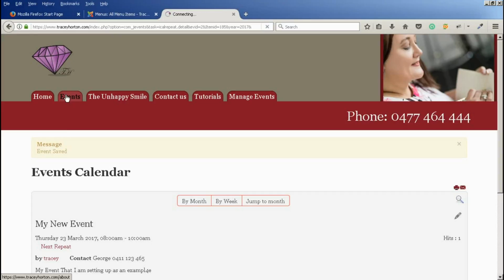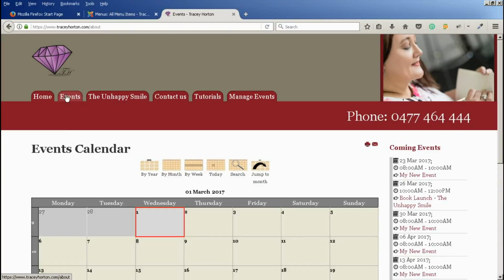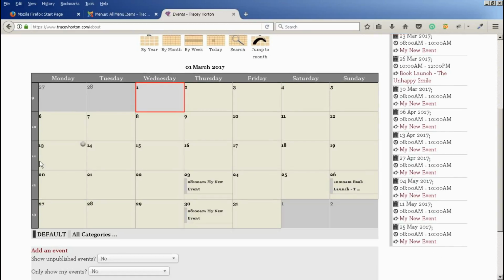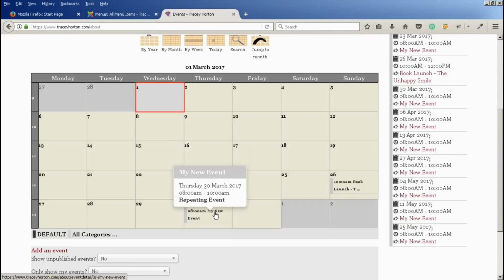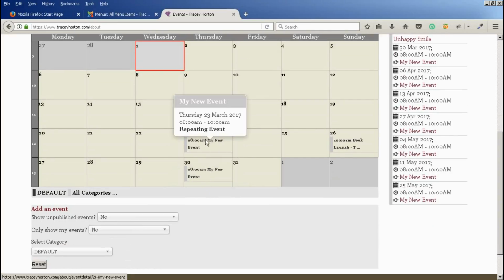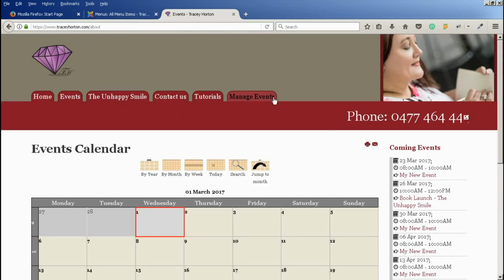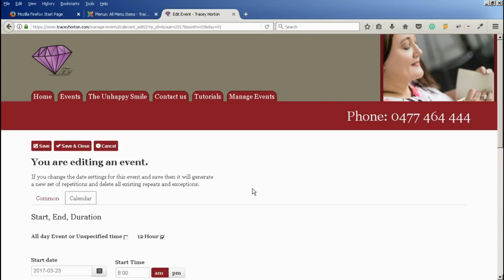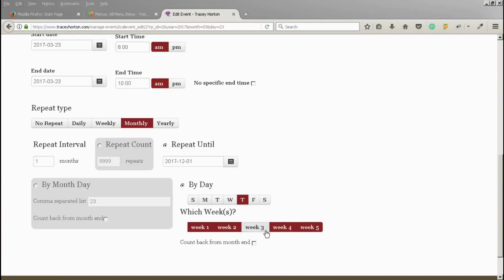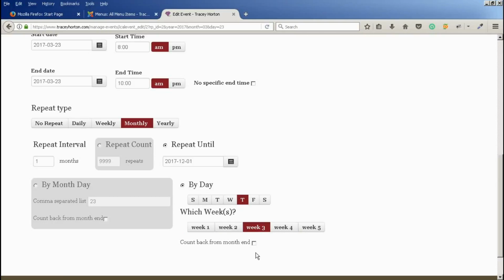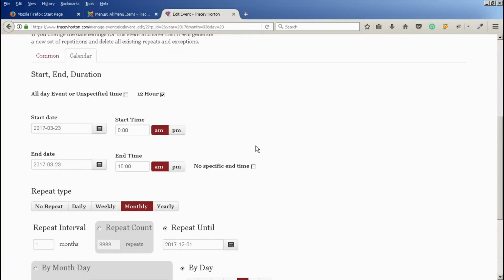We go to our events calendar, and there's my event, which is obviously repeating on a daily basis instead of monthly. So I've messed that one up, haven't I? So let's go back to manage that and see what we've done wrong. Go calendar. Right, so here we are. What I've done is I've marked out week 3. I should have marked out all the weeks except week 3. So it now appears only on the third week of each month.